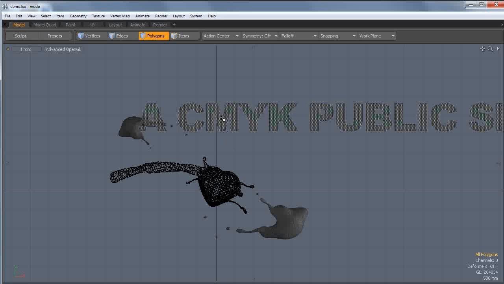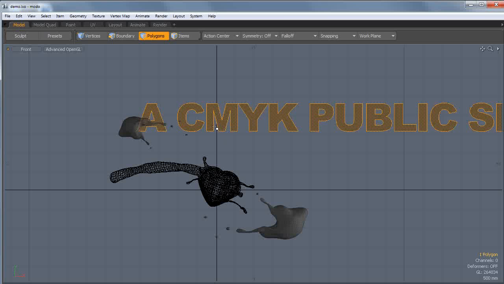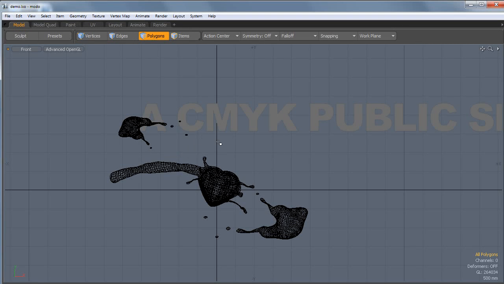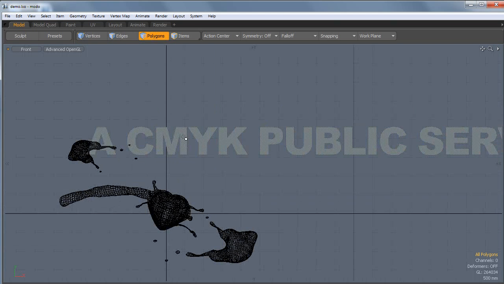We can do that. Spacebar, select the text, Control-X to cut it out, N on the keyboard for new mesh. That'll give us a blank mesh, and Control-V to paste. Just that easy to fix. Take this text object. It's all one big object.